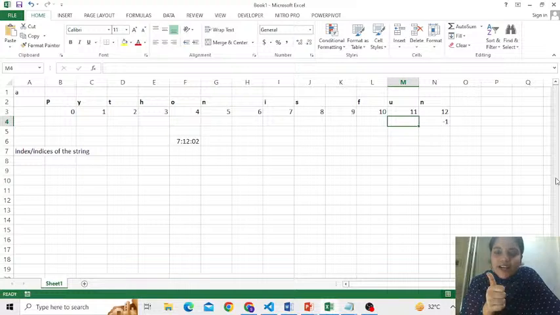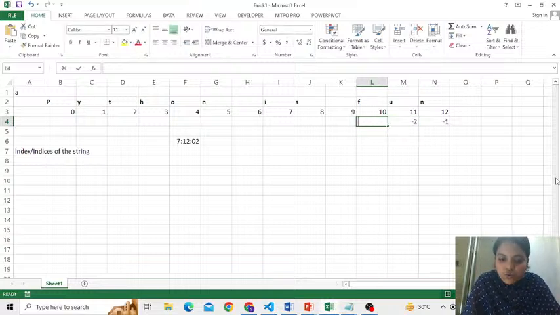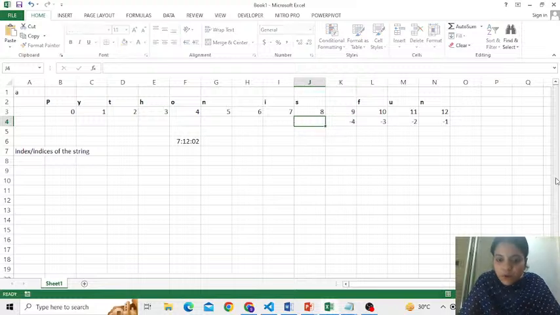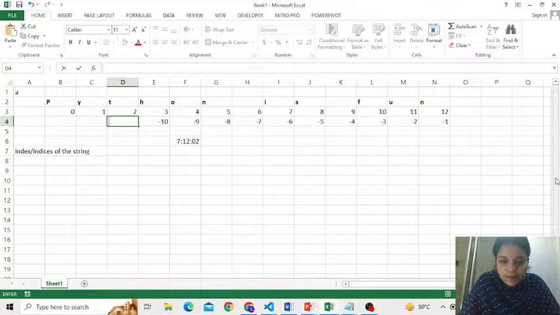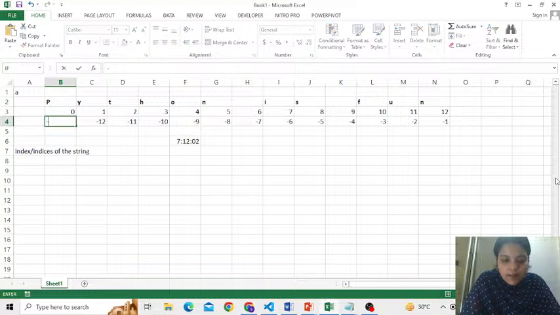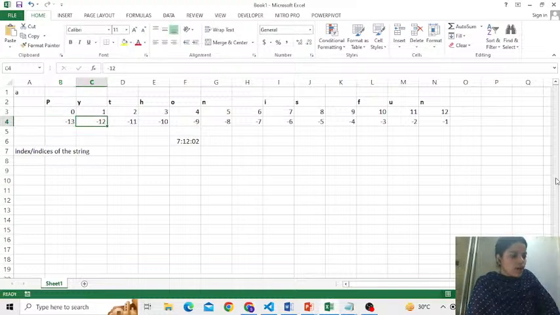Is that clear? Fine. I repeat this point one more time. In negative indexing, Python never considers 0. In fact, negative indexing starts from the last character, and it begins from minus 1. Right? So this is minus 2, minus 3, minus 4, minus 5, minus 6, minus 7, minus 8, minus 9, minus 10, minus 11, minus 12, and minus 13. I hope you got my point.